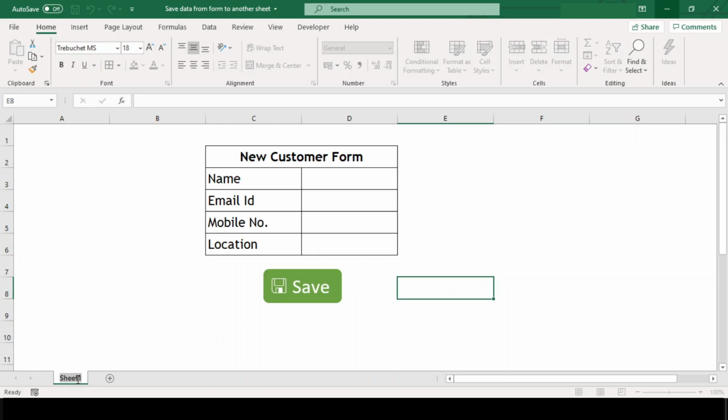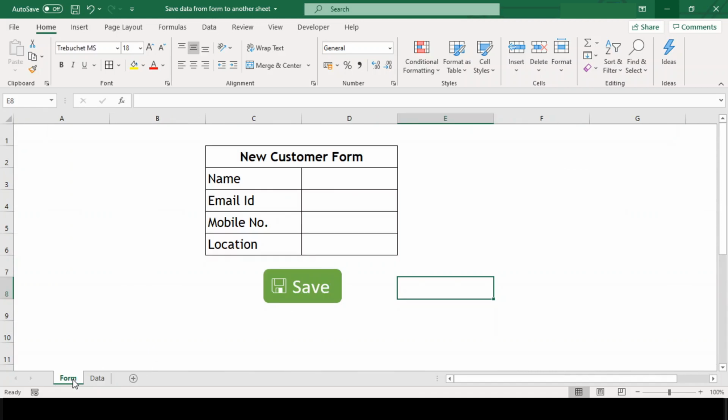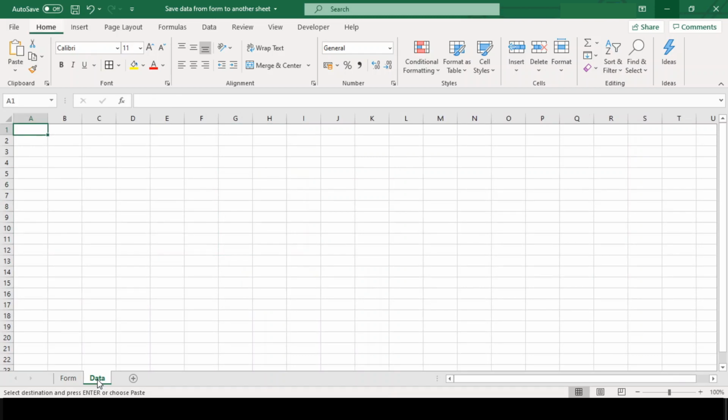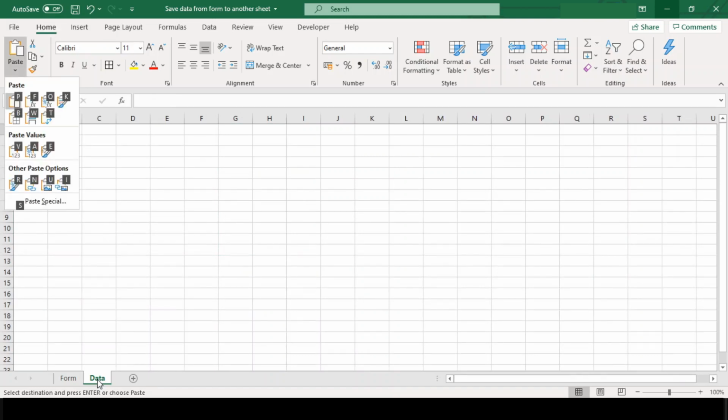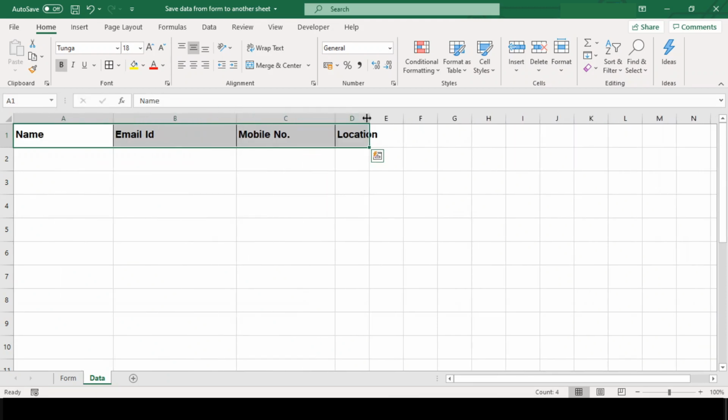Let us also rename the sheet as form for our understanding. Now let us create a new sheet to store the data from our form and rename it as data. Next, we will copy the labels from the form and paste special as transpose in our data sheet. Let us make our header bold and we are ready with our data sheet.